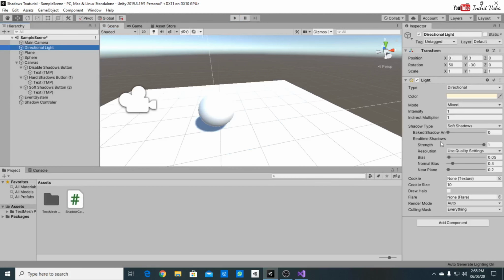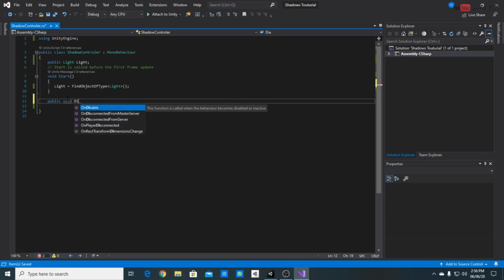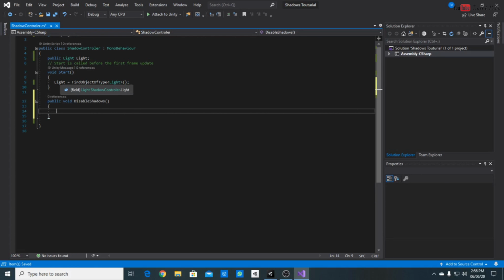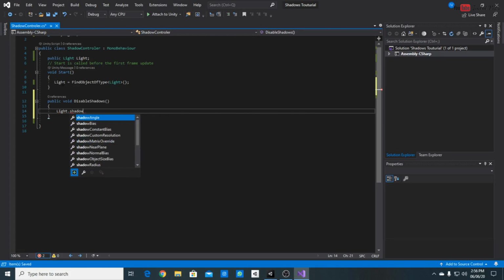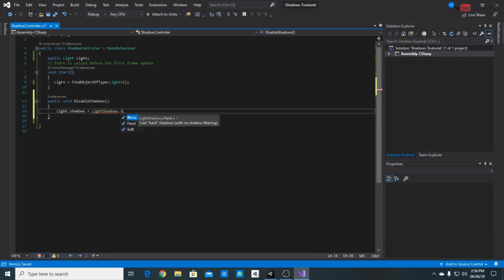So now we need a reference to the shadow type where we can control the shadows. For that, let's go to Visual Studio and create some functions where we can choose between them. So this one should be public void. We'll call this one DisableShadow. So type light.shadows is equal to LightShadows.None.